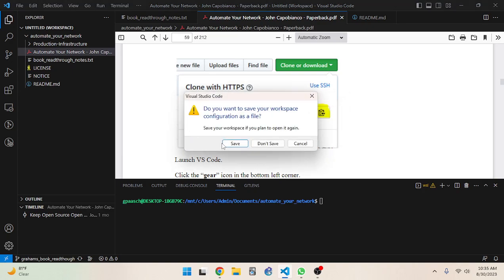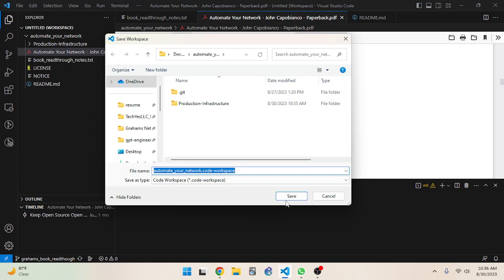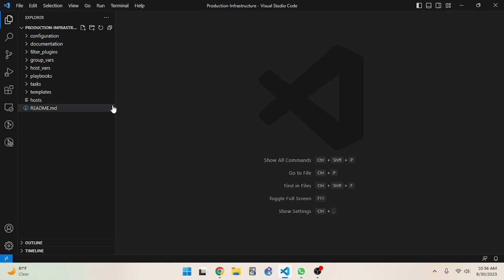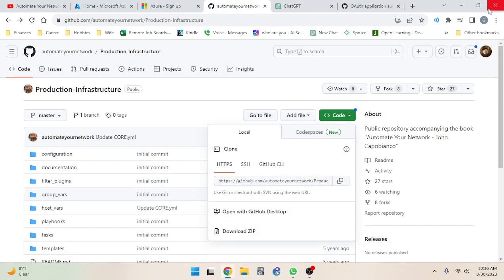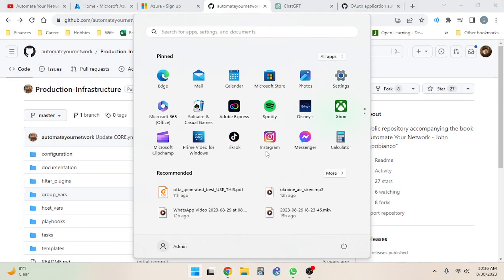So yeah, now I want to open it. Save your workspace configuration as a file. Yeah, let's do it. Okay. Oh, wait. No, I did not want to do that. Oh, I completely messed it up.